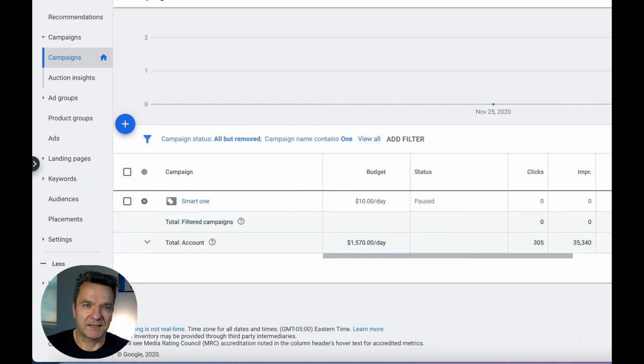You are back at your campaign's view. If you don't see your campaign, check the all but removed setting. It might be in paused status. So at this point you select it, you enable it, and it's up and running. And there you have it.